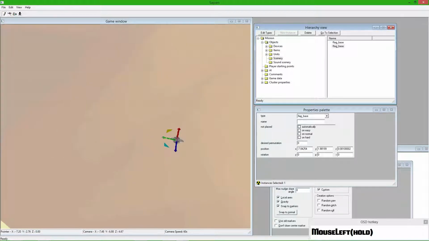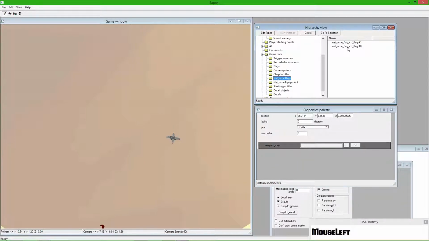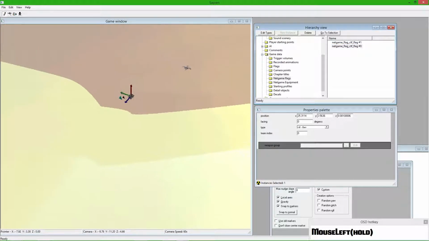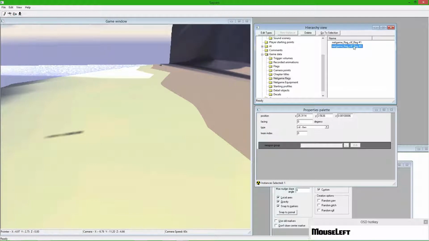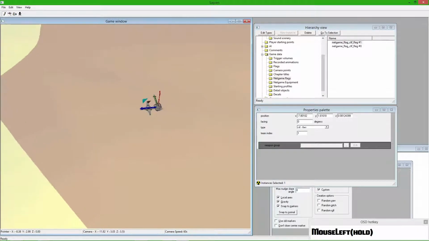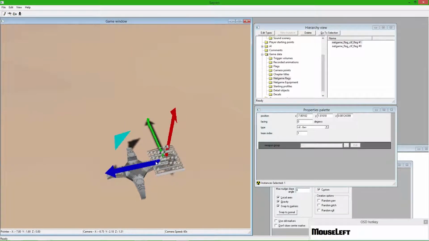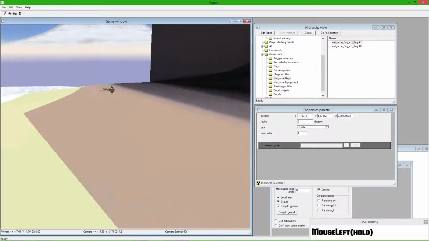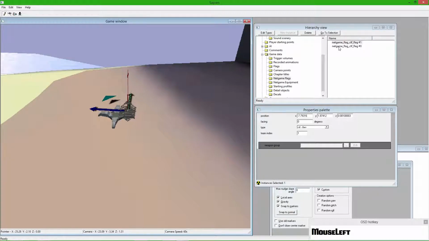And now let's go to our flags. Netgame Flags under game data. Let's move the, so team 1. Team 1 by the team 1 spawns. Let's put them right here and try to line it up with the flag base. And then let's go over here and line this flag up with this flag base.